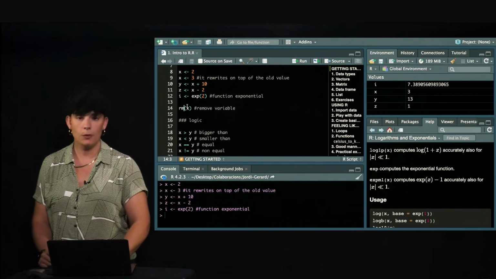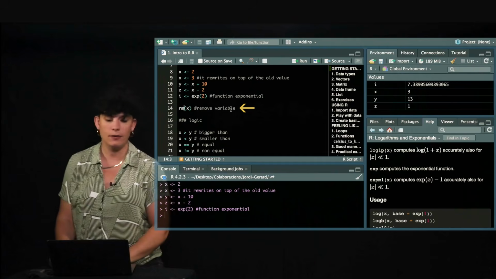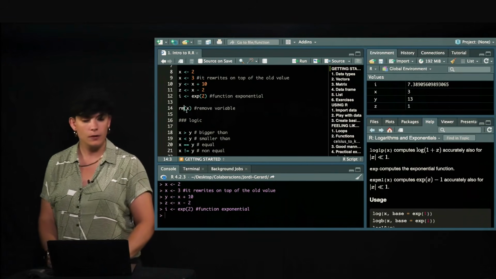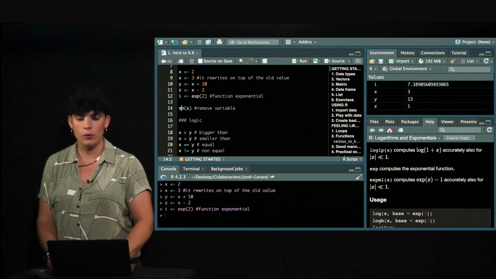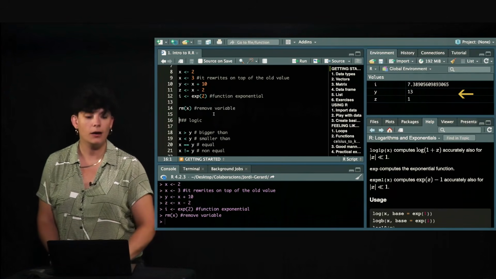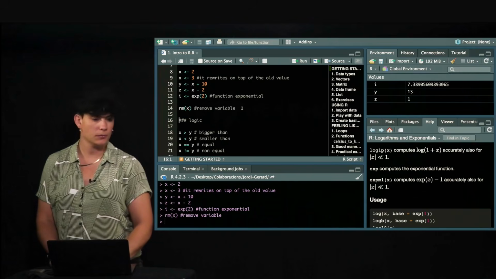Also, what happens if we want to remove a variable? Well, you just write rm, which stands for remove, and in between the parentheses, what we want to remove right here. We just click on it, and we see that the x, boom, it's gone.